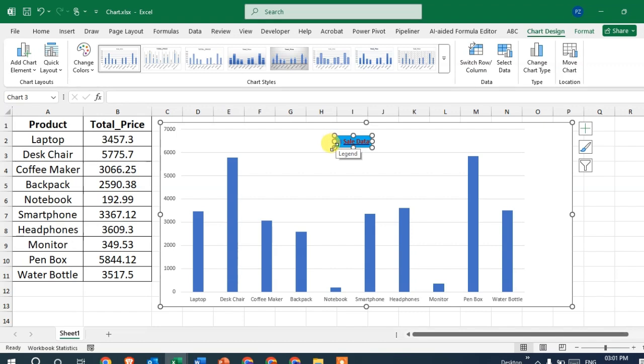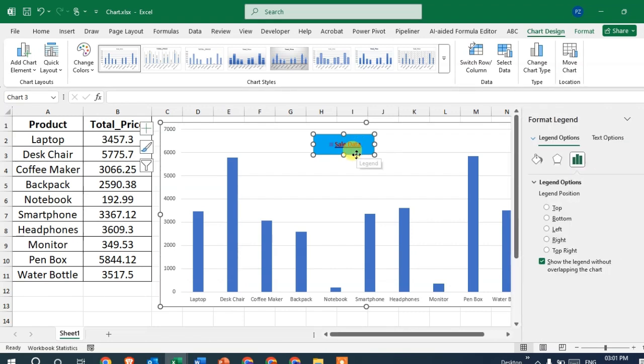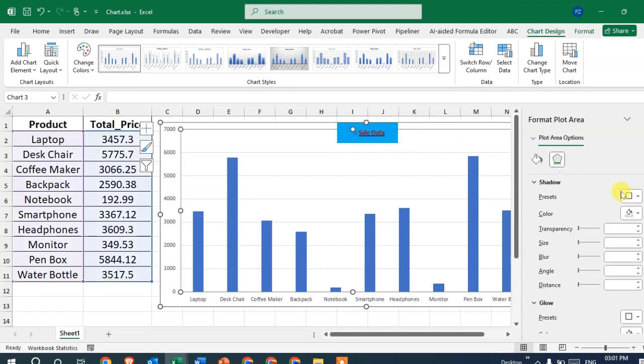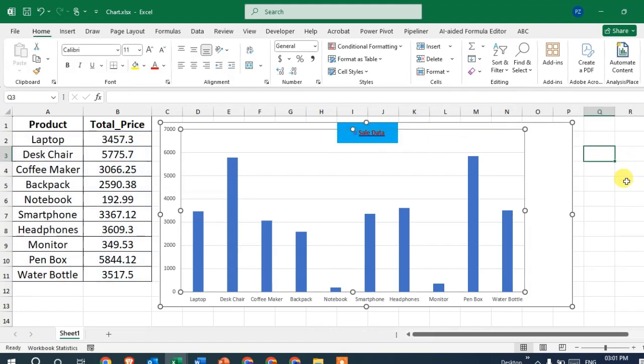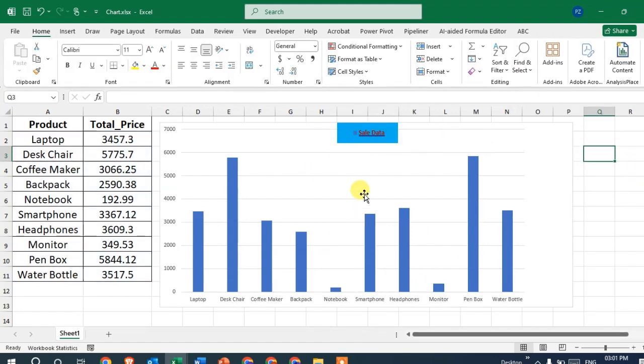You can increase the size of the legend also easily. Again, I keep the cursor on the line and drag and set here. That's it. So this is the way you can rename your legend entries and edit the font style, fill the colors, and that's it.